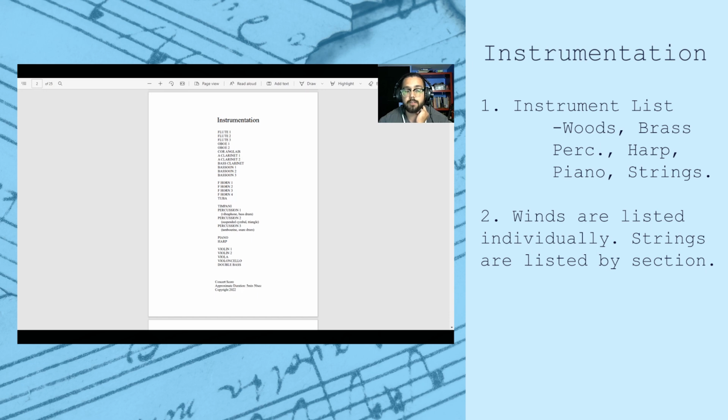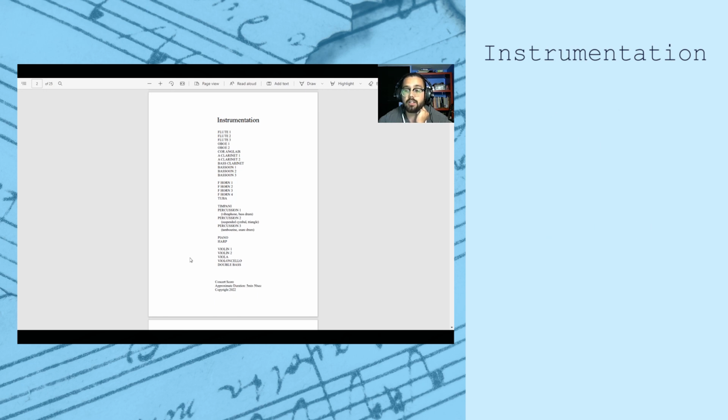I'll share a little more information about this in a bit, but for now, just notice how each individual wind instrument gets listed, but the strings are only named by section. Something else to notice is that the percussionists have been listed by player, along with each instrument that they are expected to play, but this isn't the only way you can list them.